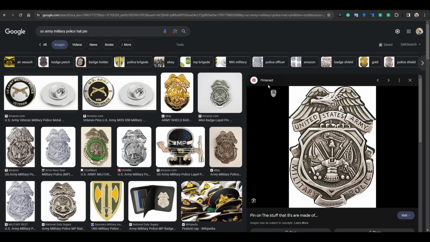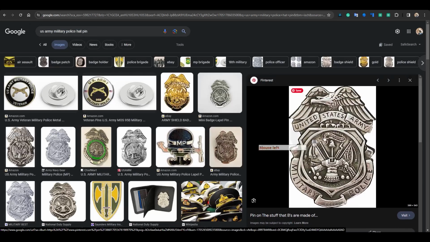Okay, now for the hat pin or logo for the front of the hat, I need some resources, an image that I can build the material upon. So I came over to Google and searched this sentence, US Army Military Police hat pin, and I came over for this image. It's very good, but the size is too small.